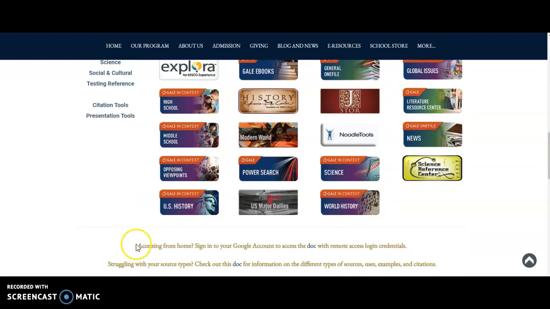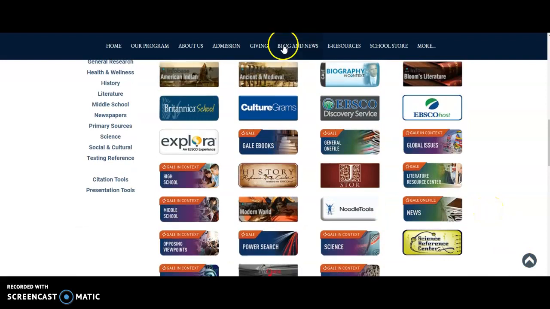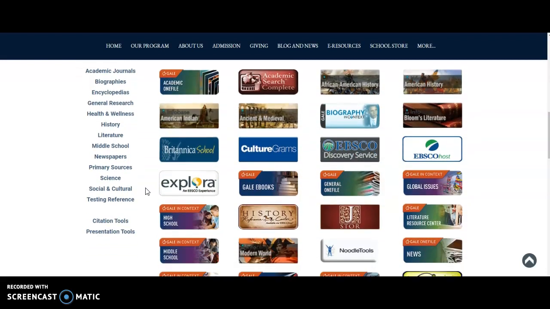However, if you are accessing from home, you need to be signed into your school Google account, and then the link down here underneath all of our buttons will take you to a Google Doc that will give you the login credentials to be able to access those articles from home. So make sure you remember that. But as long as you're here at school, it will be working fine. And that's the information that you need to be able to get started on your Insanity Defense project.